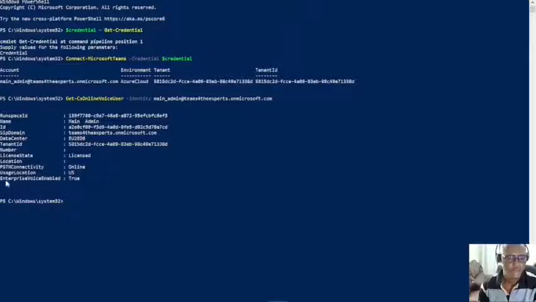Now, it is telling us from here that the user has been enterprise voice enabled. What this simply means is that the user has the right licenses for voice. That is how come the value here is being set to true. If the user has not been enabled for voice, this value here will be false. And you can see from here, what is the license status? The user has been licensed.